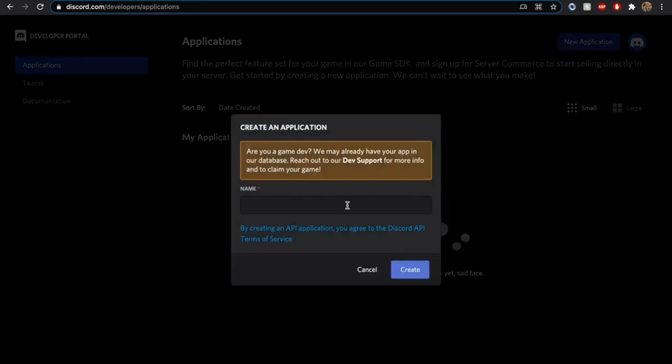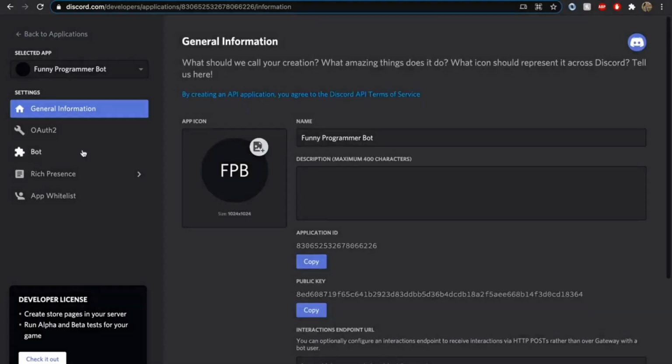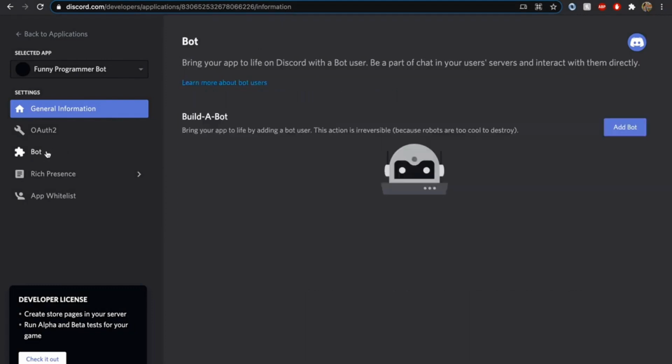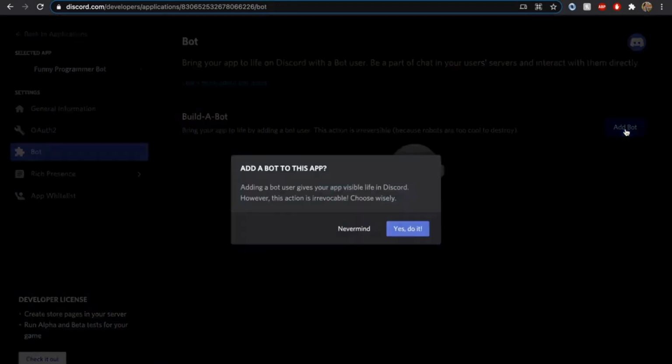Now we need to name this application. So let's say funny programmer bot. Okay, looks good. So after that, what you need to do is click here on the bot and create a new bot. And yes, I want to do it.